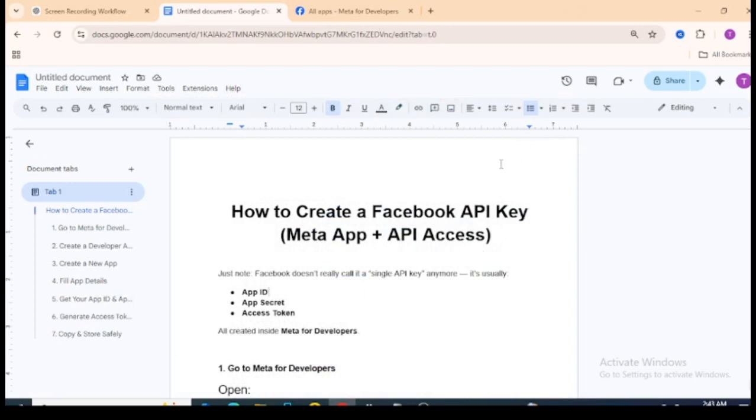Alright guys, so in today's video I'm going to show you exactly how to create a Facebook API key. Okay, so if you want to create a Facebook API key, just watch this video step by step. Let me walk you through exactly how to do just that. I also want you to make sure that you watch this video till the end, so you're not going to make any single mistake. Right, so watch the video to the end.